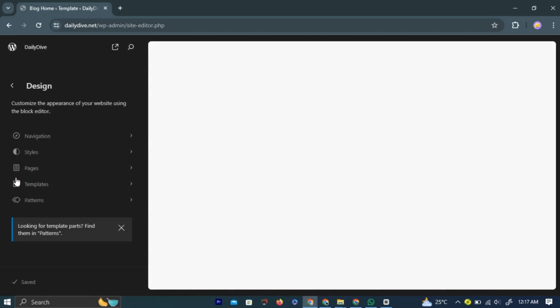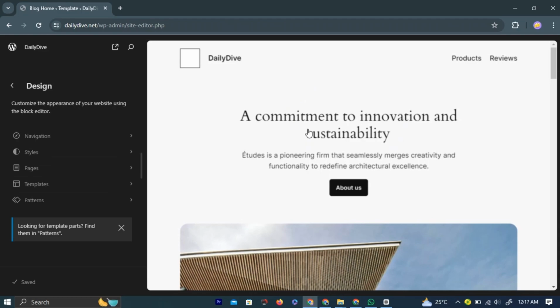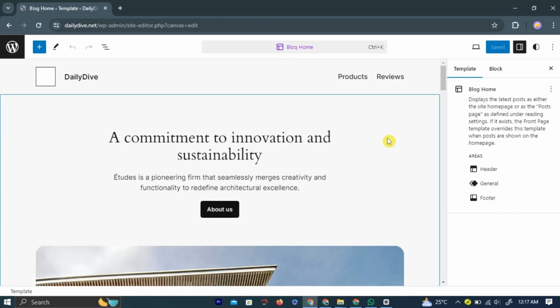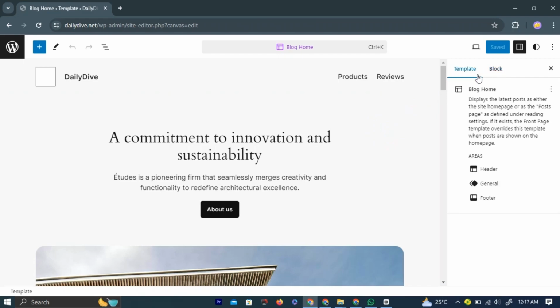This will open up the theme editor. Here, wait for the page to load. After the page loads, tap anywhere on the page to open the editor. Here, in the right navigation bar, you have two options. One is a template and one is a block.